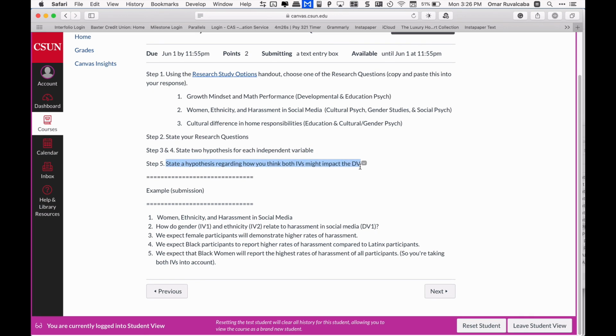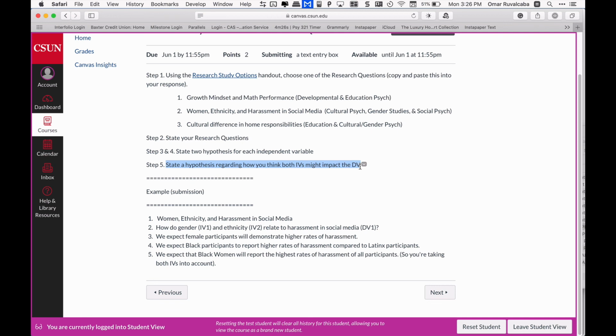That's 3 and 4. And then for the last step, I want you to write out a statement hypothesizing how both IVs relate to your DV. Here I have one example. We expect that Black women will report the highest rates of harassment of all participants, right? Taking ethnicity and gender into account in that hypothesis. So then you would submit that, and I'll give you feedback on what you submitted. If you have any questions, please let me know.